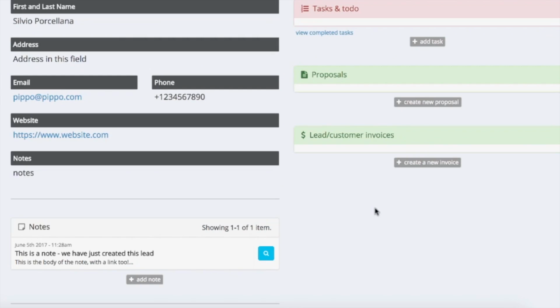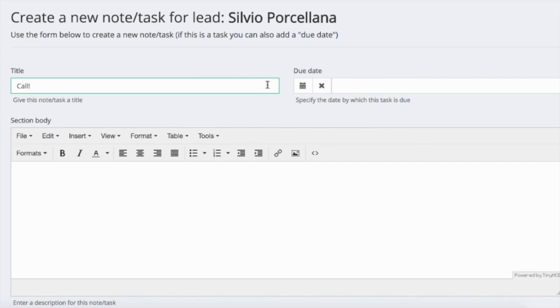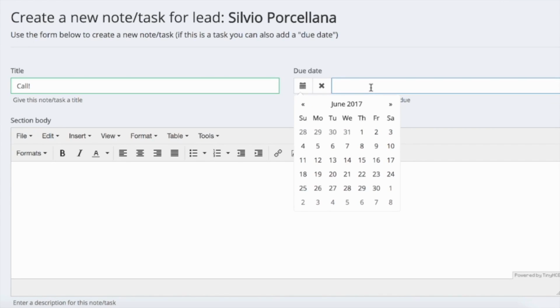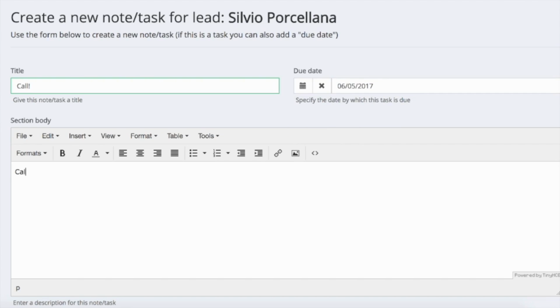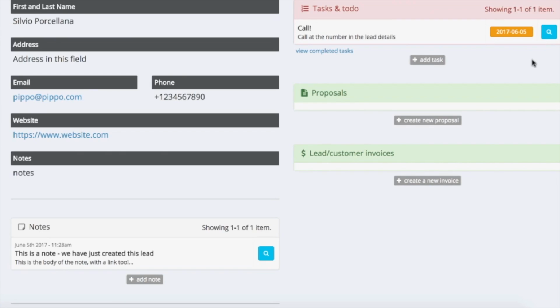Another extremely important section are tasks. No CRM can be useful if it didn't allow leads to have tasks attached, working as a reminder for calls, emails, or any other action that needs to be done for each lead. We can therefore specify a due date for each task and then enter whatever we want in the details field, just like we have done for the notes before.